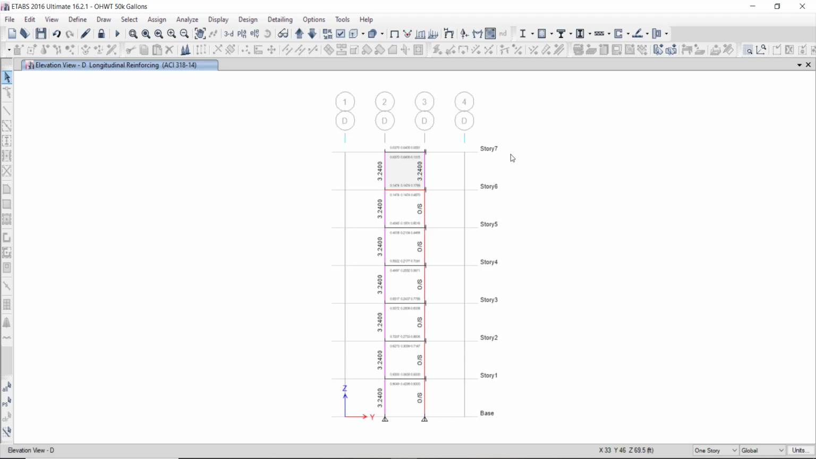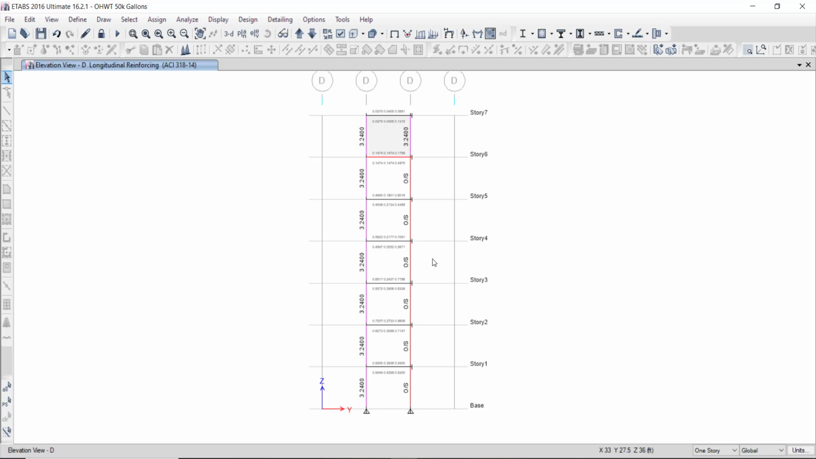This one. This is over stress. If someone has results like this, this is over stress. This is actually not over stress, but there is an error in the model. This column has not been placed in the right place. This is out of the grid, so that's why these beams and columns are over stressed.